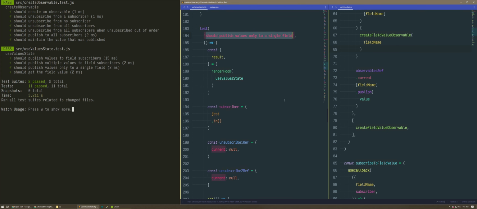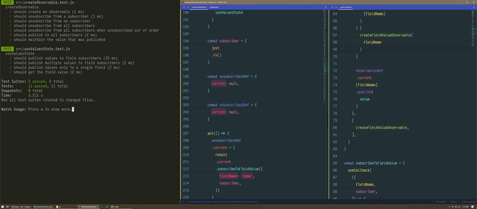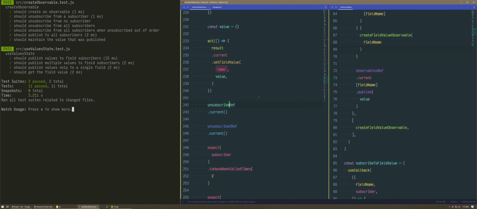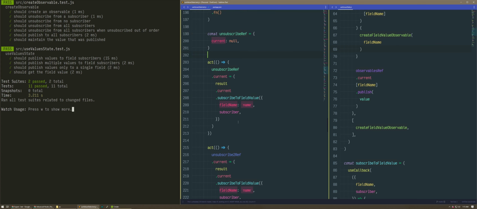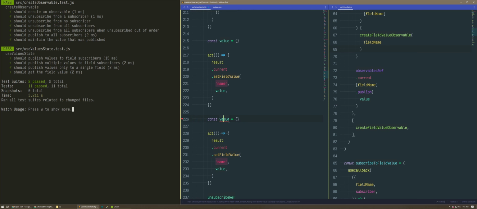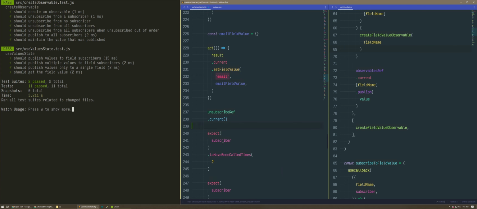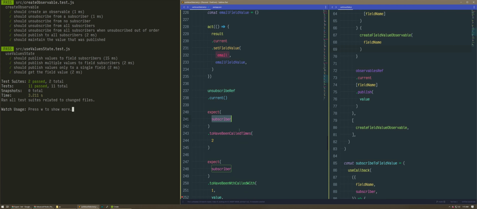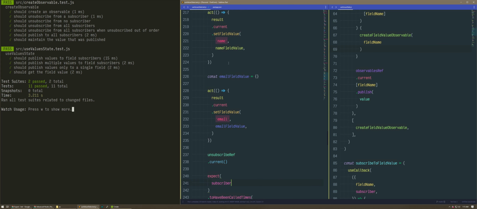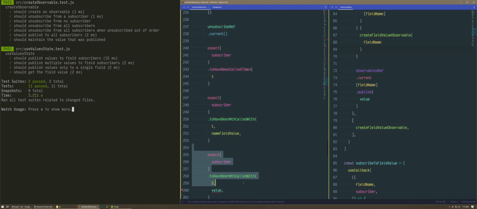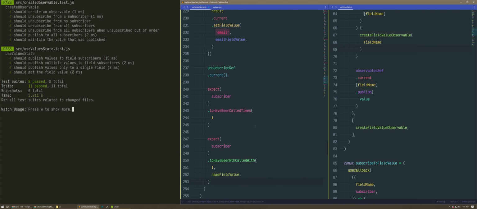Should publish values only to a single field. Yes. So when we publish values, only a single field should get it. So we only need one unsubscribe function, but we want multiple fields that we're setting values on. So we need a second value. We can say name field value, and then we can say the email field value is the second one. And it's a different object. That way we can determine which one we got in case the test breaks. So in this case, we want to expect our subscriber to have been called once, and it should have been called with the name field value and nothing else, because we were not subscribing to the email one.